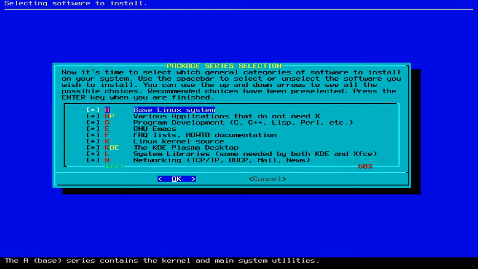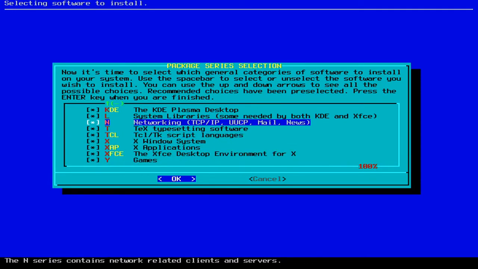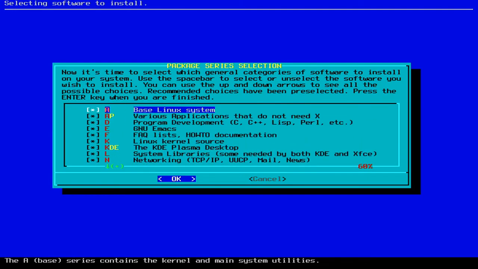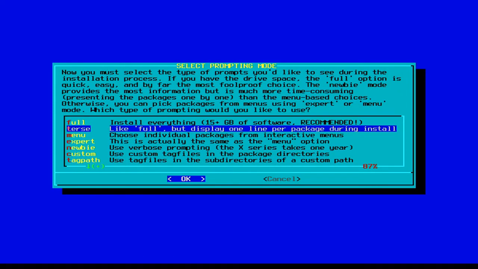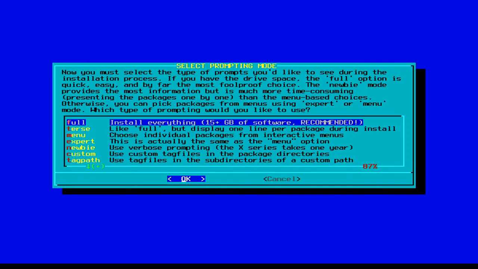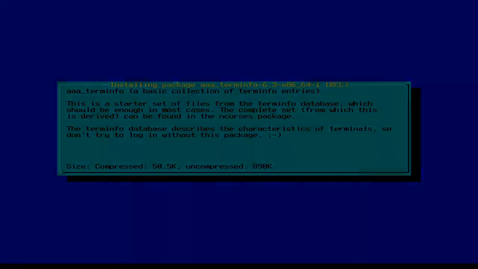Sorry. So now it has the package selection. This is telling us all the categories of packages that it's going to install. And you can deselect some of these if you want, but I would recommend just clicking OK. So now it's going to automatically highlight terse, which is not what we want. When we get to this screen, select prompting mode, we're just going to do full. It'll just install everything. This is 15 plus gigabytes of software, so make sure you definitely have probably at least 20 gigabytes on your hard drive. It does say it's recommended, so we're just going to go ahead with the full installation mode, and I will get back to you when it is done doing this.